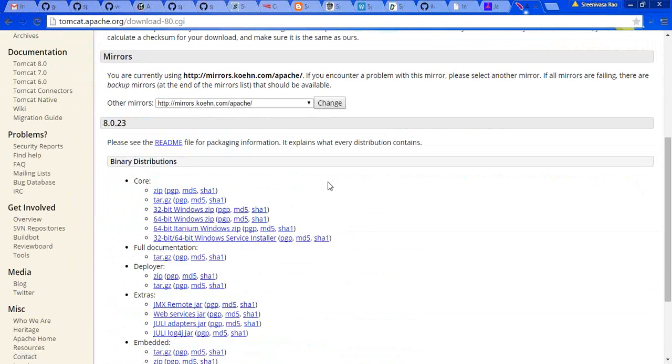You can download the zip file and extract it. If your Java is 32-bit Java, then you can download the 32-bit Windows zip. If your Java is 64-bit, you can download the 64-bit Windows zip. For Linux, you can download the tar.gz.